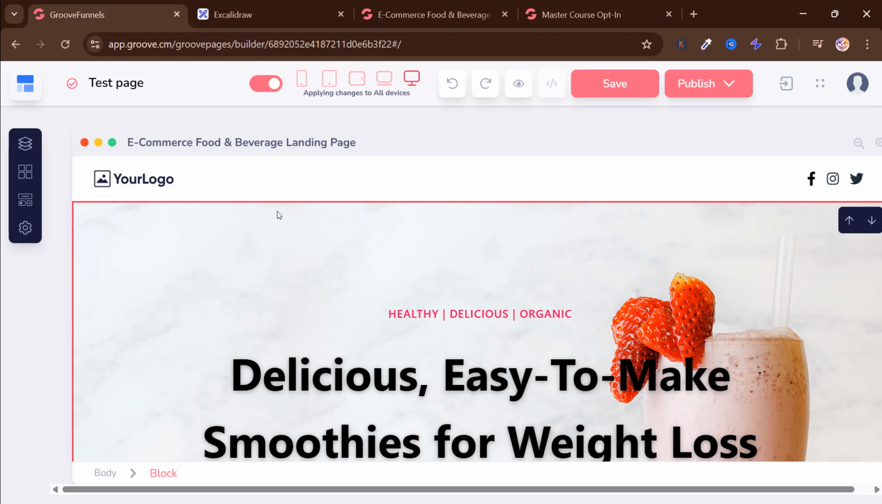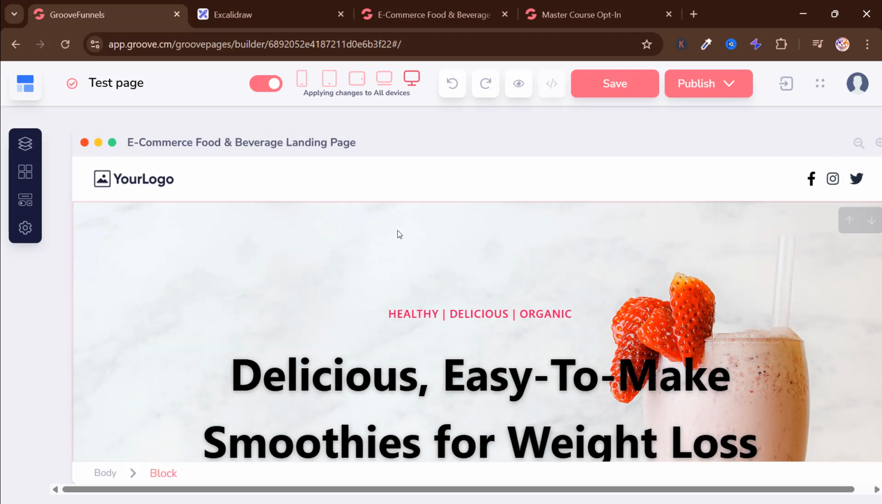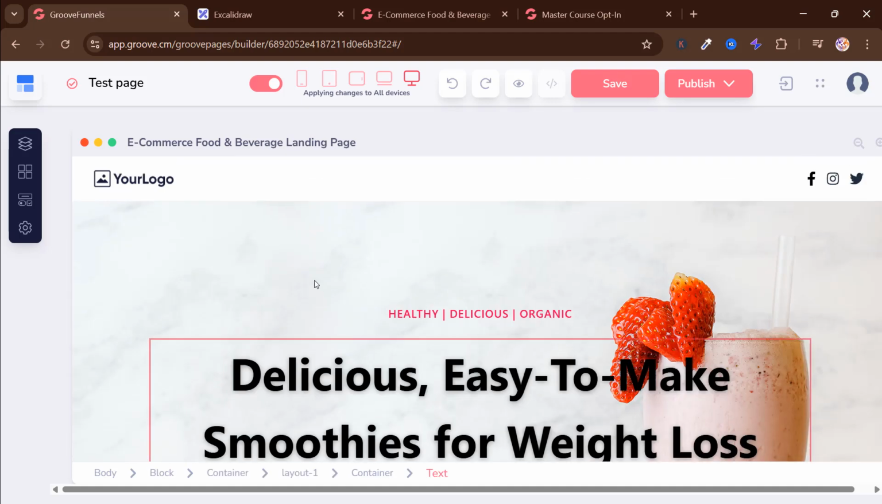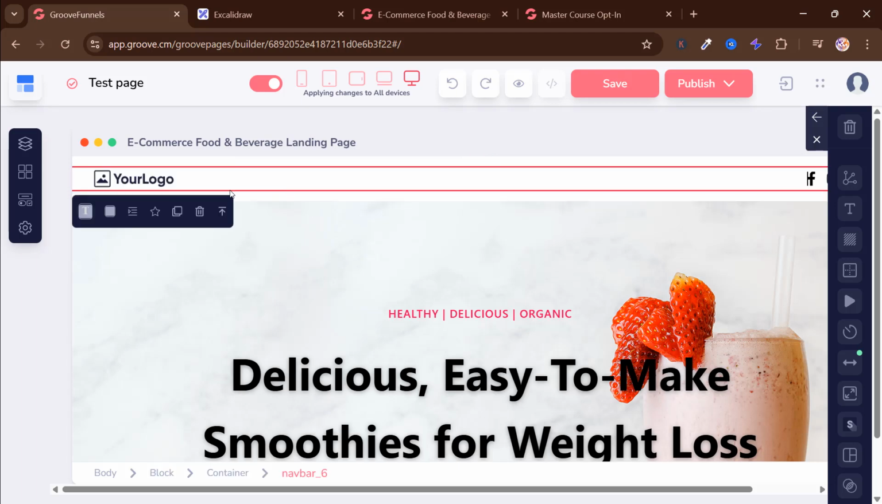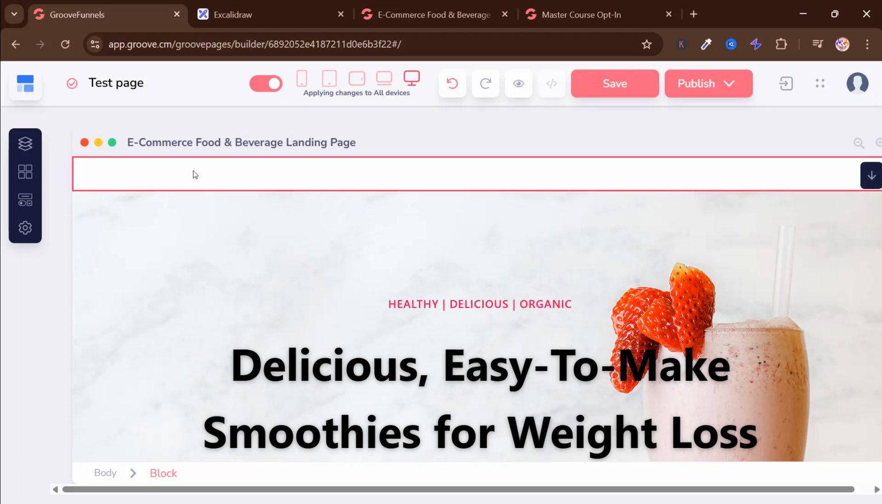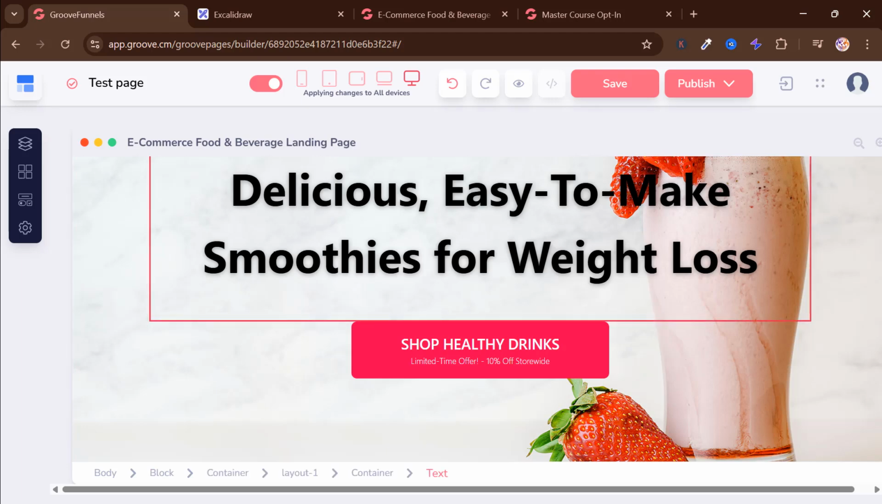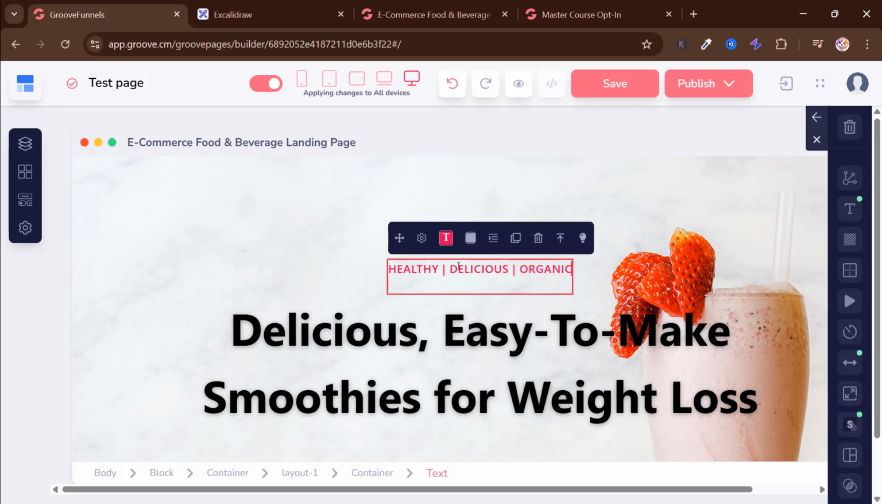Okay, so I'm about to remove everything that we don't need on this page. The only thing we need is this part here, from here to here. That is the only thing we're going to need, so I'll remove everything else. I'll remove this, and I'll come back to you in a few seconds when I've removed everything. Hang on tight. Okay, we're back now. We will also remove this part where it says healthy, delicious, organic. We'll remove that as well.